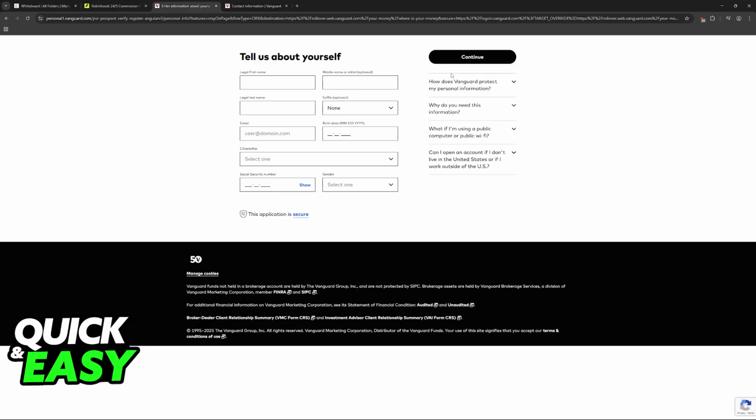But as you can see, you will have to enter information like your legal name, your email, citizenship, social security number, and simply follow the prompts on screen. After this is done, the transfer will be initiated and handled by Vanguard.